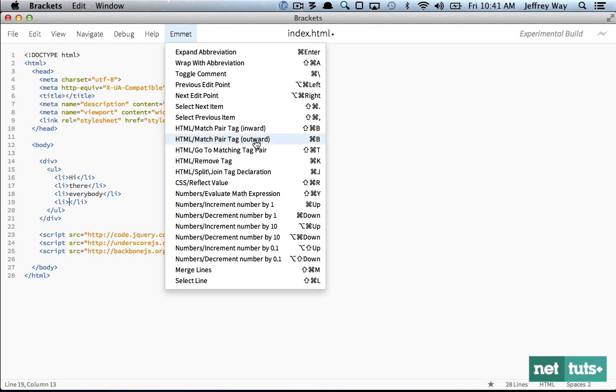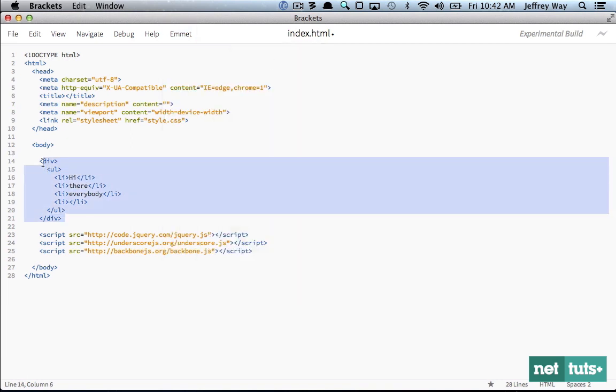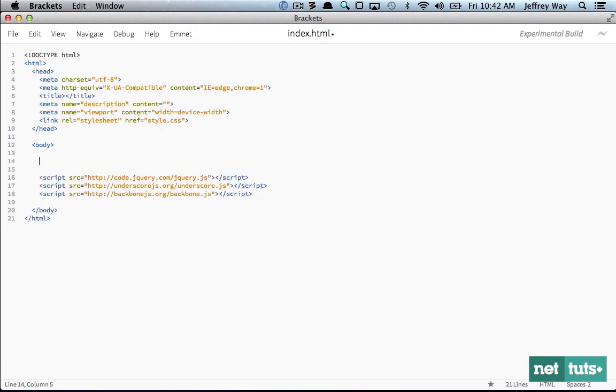Let's see some of the other things that we can do. We can also do simple things like it gives us the ability to toggle a comment if we need to. We can wrap things with abbreviations. So basically all of this coding experience that you have can now be used directly within Brackets. Good. That only took a few seconds.